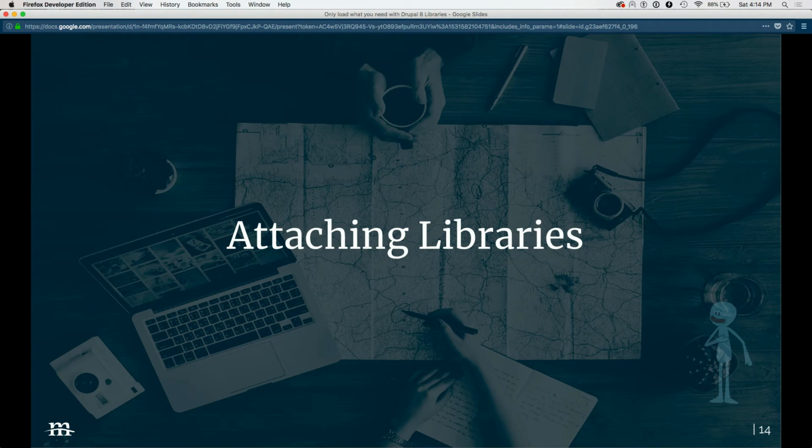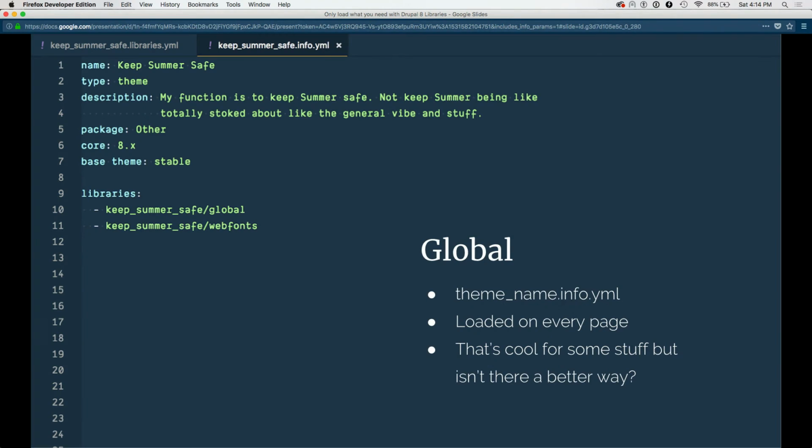So far we've covered how to declare libraries, what they are. You can point them at JavaScript, CSS assets. How much fun was that? That was so much fun. Now let's look at attaching libraries. The default way to attach it is in the info.yaml file, which is the core theme file.